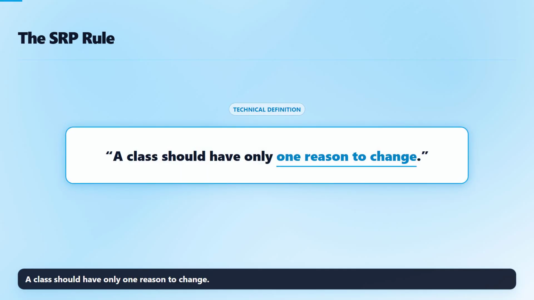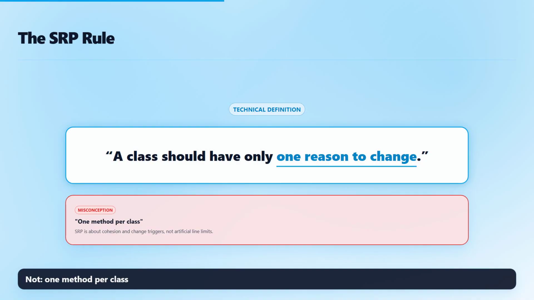The single responsibility principle gives that intuition a precise technical rule. A class should have only one reason to change. A responsibility is a focused concern that changes for a coherent kind of requirement. The important phrase is reason to change.